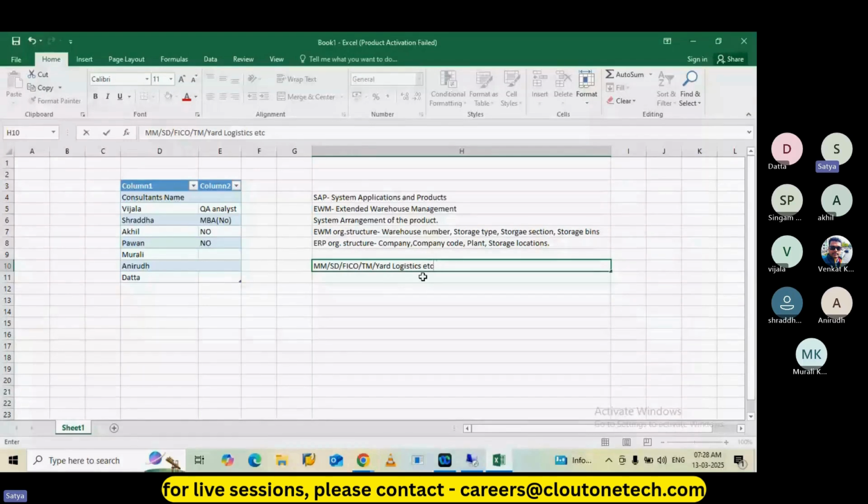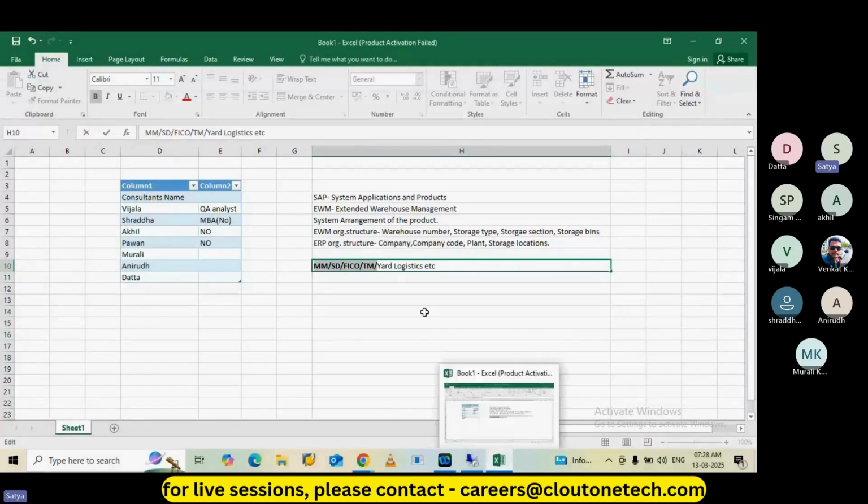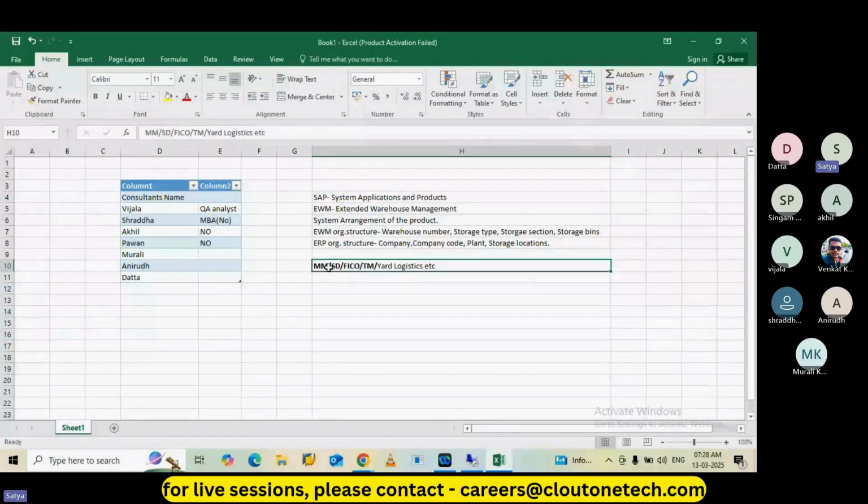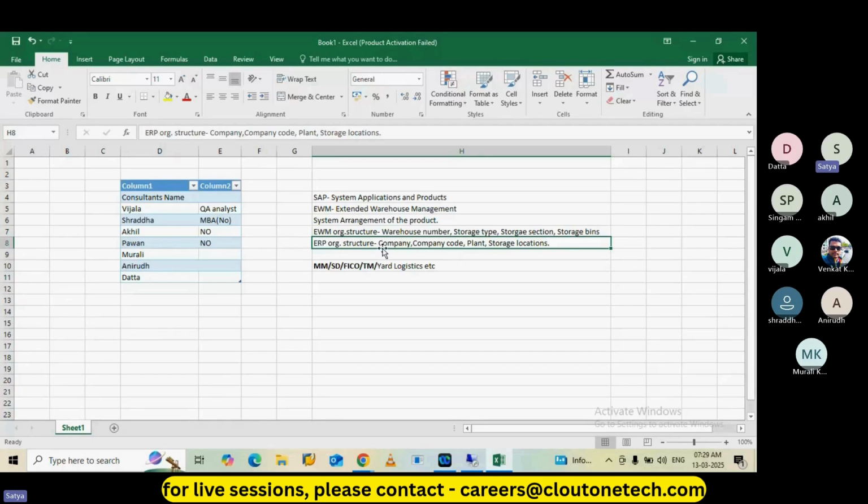But most probably these four modules will be mostly integrated. We'll be having an integration between MM, SD, FICO, and TM. Not completely, but we need to have a basic idea about these things. Why? Because whenever we are going to buy a product, we first come to the ERP org structure: company, company code, plant, and the storage locations.